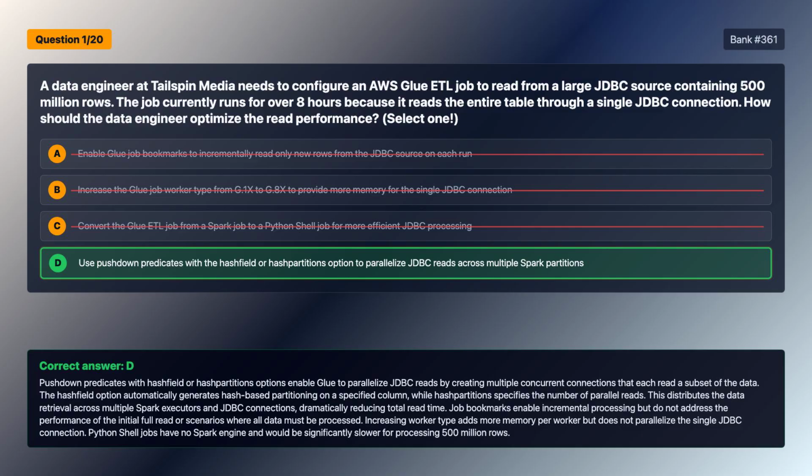Job bookmarks enable incremental processing, but do not address the performance of the initial full read or scenarios where all data must be processed. Increasing worker type adds more memory per worker, but does not parallelize the single JDBC connection. Python shell jobs have no Spark engine, and would be significantly slower for processing 500 million rows.